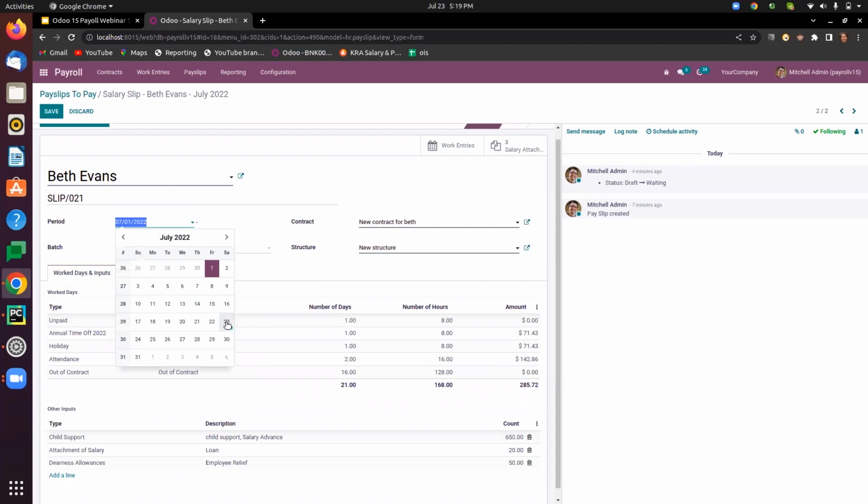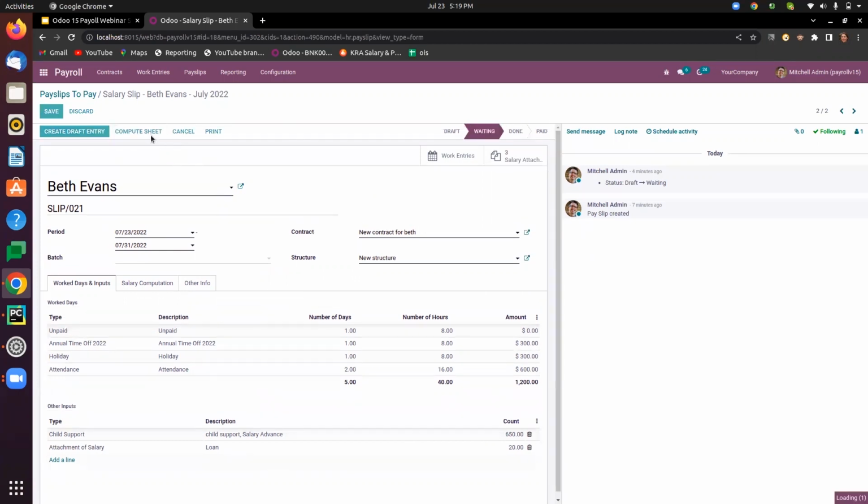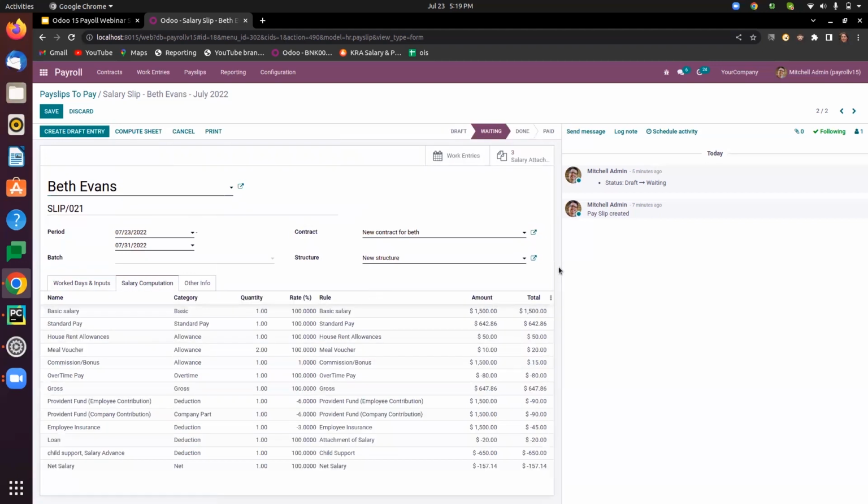Now we can calculate based on that, like for the 23rd will be his hiring date, the start date. So from the 23rd onwards we need to calculate. Okay, so again let's compute the sheet. We'll be changing this. So you can see unpaid and annual time off he has taken, and the attendance is 2 itself. And over here you can see the calculation. Let's see the overtime calculation.